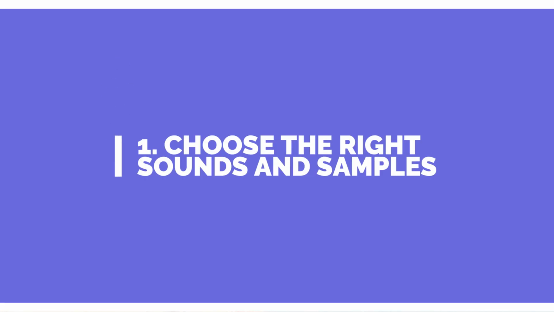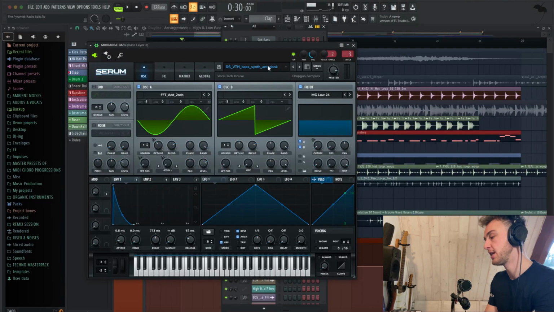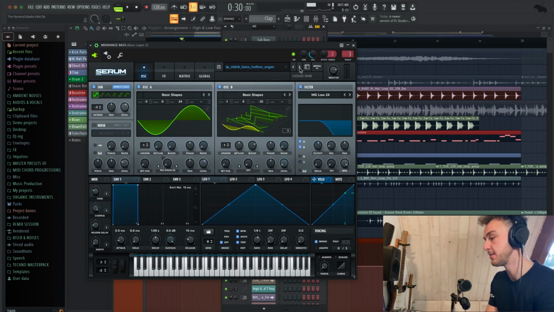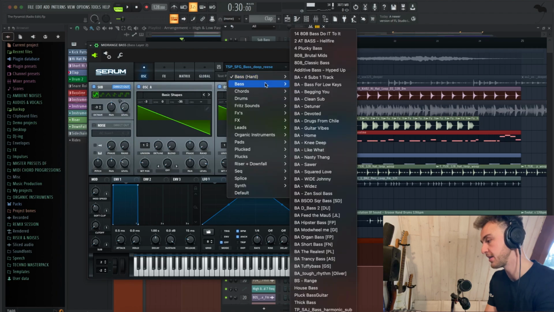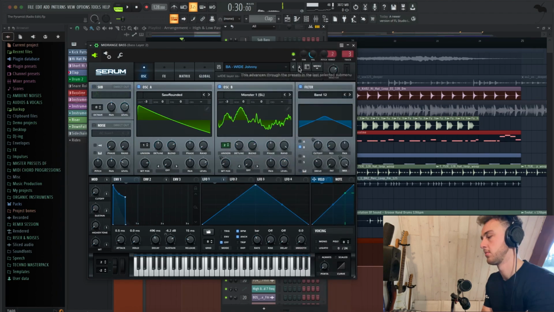The first tip, which is really important to write a killer bass line, is first of all choosing the right sounds and samples. This specific bass line you can hear right now is a preset on Serum, which is this one, the bass synth. If we now exchange this whole bass sound to something which doesn't match it, it's gonna sound really bad and boring, and something is gonna be off.